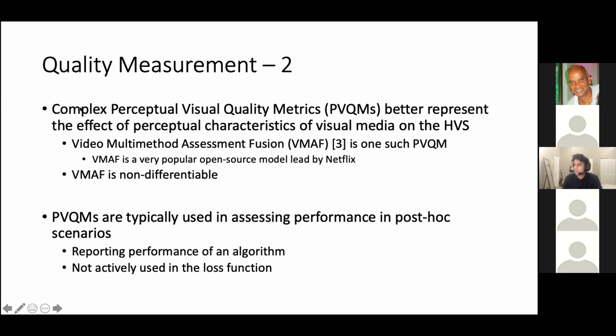So these complex PVQMs, you typically use them in assessing performance in post-hoc scenarios. For example, you have a new compression algorithm or a new restoration algorithm. It uses a PVQM, such as VMAF, to see how well this algorithm is performing. What's the quality like at the output of this algorithm when measured to the input? And it's not actively used in the loss function.